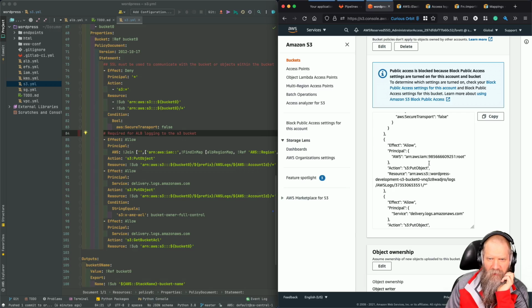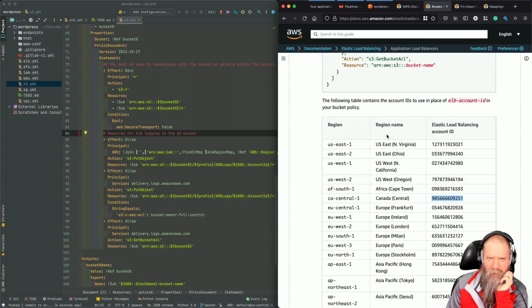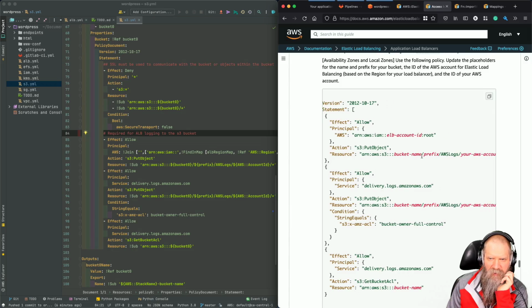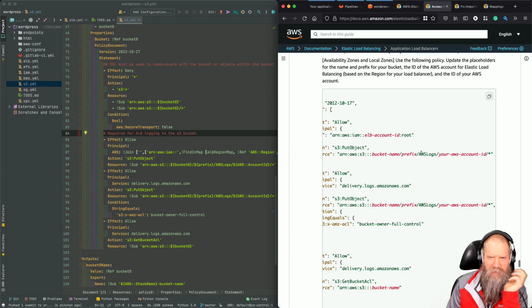So I'm going to look for a missing colon or something like that. So that looks good, right? 985 ends in 251. Okay, that looks good. And then let's just make sure this looks correct.